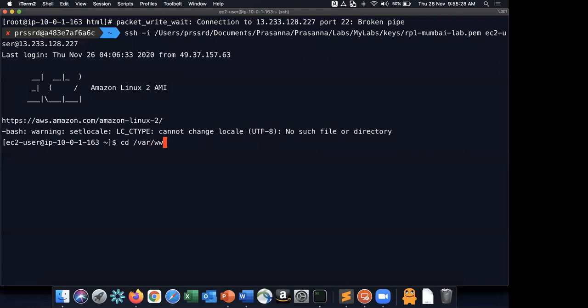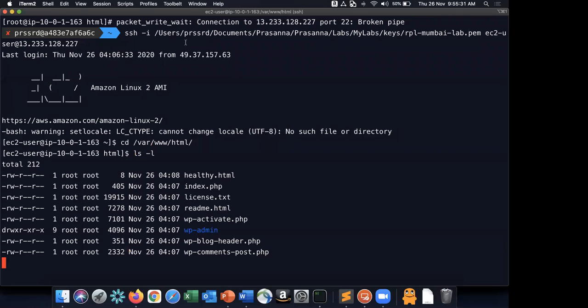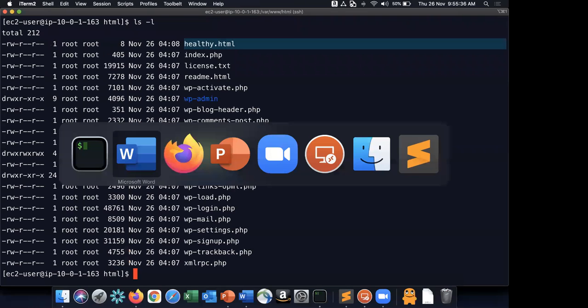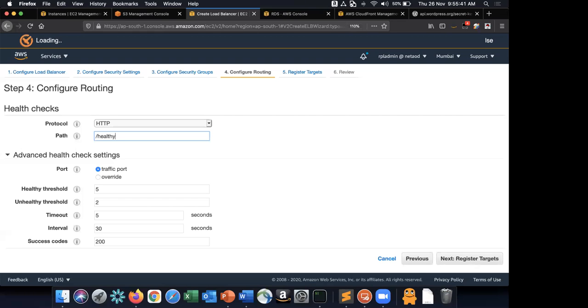cd /var/www/html has gotten healthy.html. If you see, it's going to check whether this is responding or not. Okay, so healthy.html. It can be anything. It can be one of your static pages as well, or it can be anything which gives a response code of 200.